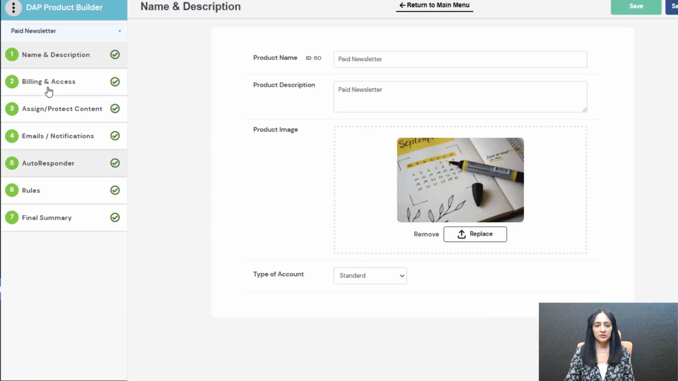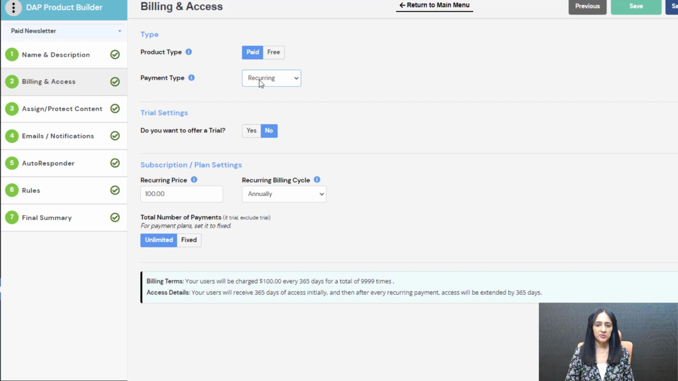This is a product builder, and for the name of the product, you can give it any name you want, enter a description, upload an image for your product. Billing and access, here you can set up your subscription terms if it's a subscription product. So here you can see this is a subscription product, and the subscription price is going to be $100 a year, right? It's an annual subscription. You can set that up here. That's what I have done.